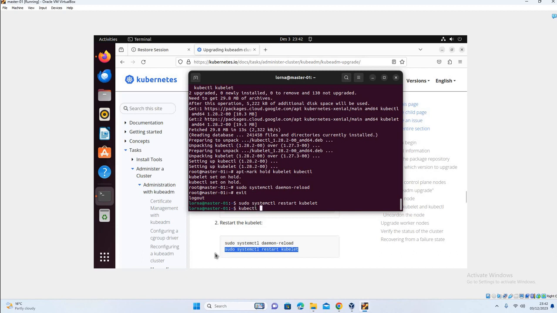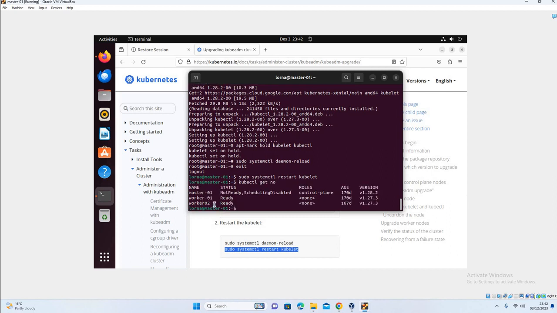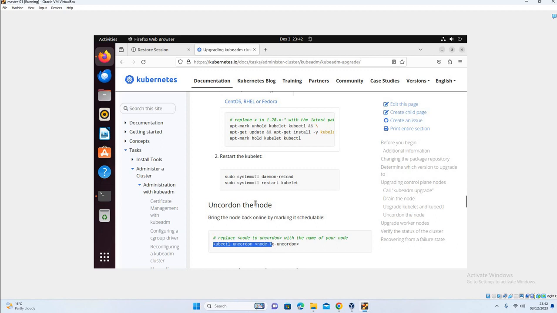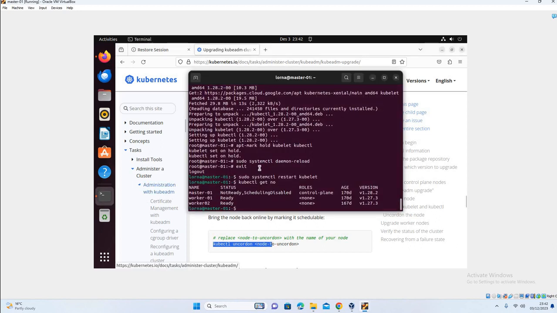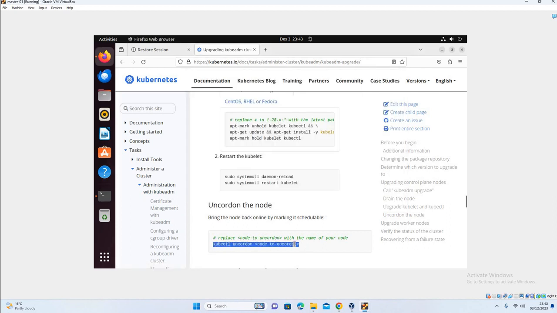Oh, we need to uncordon. Remember our master node was cordoned. Let's see, get nodes. You can see it's cordoned. It's not ready. It's scheduling disabled, so we need to uncordon. So kubectl. Did I restart kubelet? I have restarted, so we need to uncordon our master.